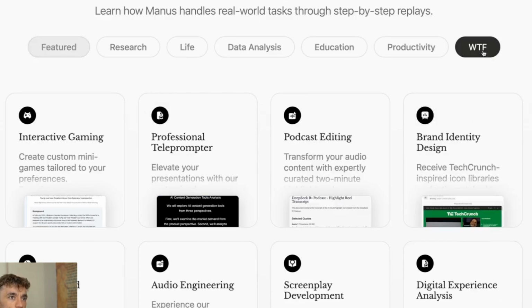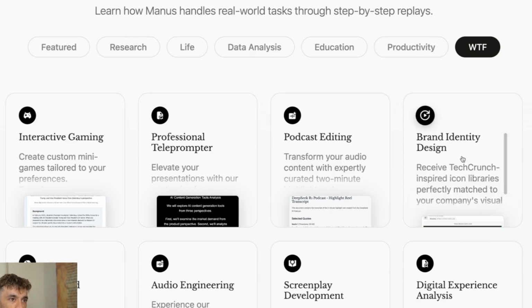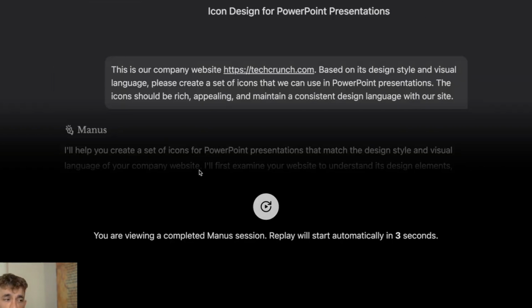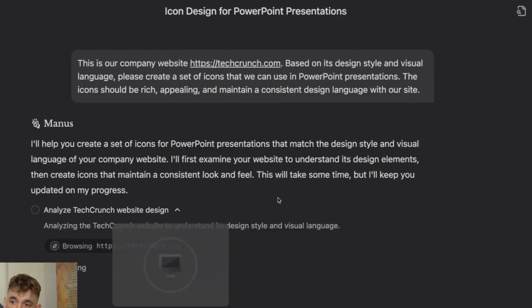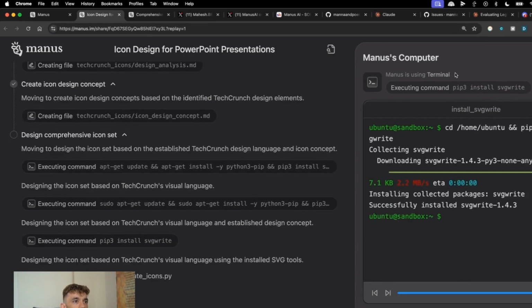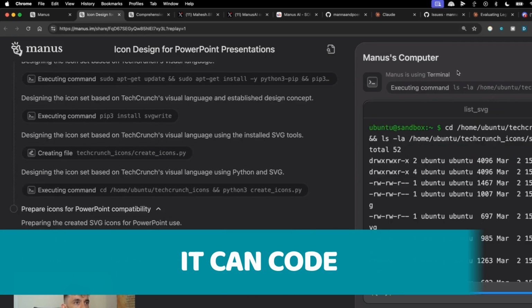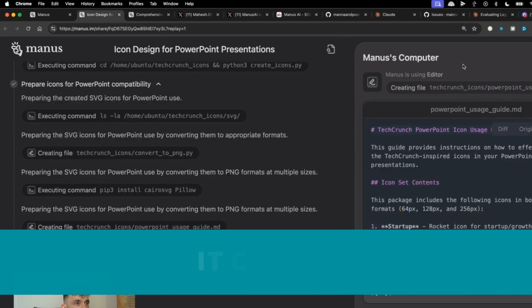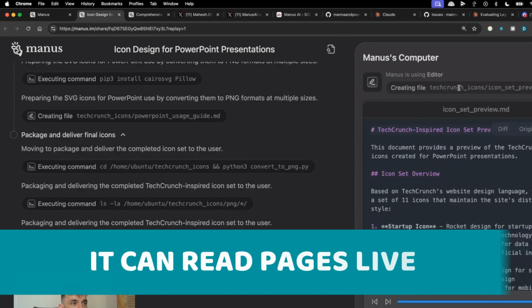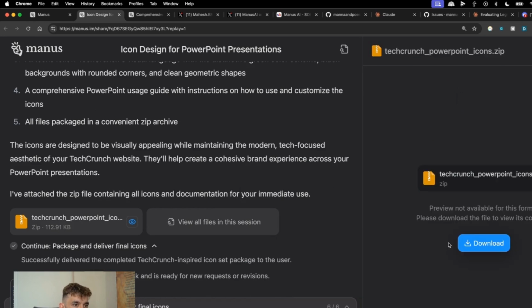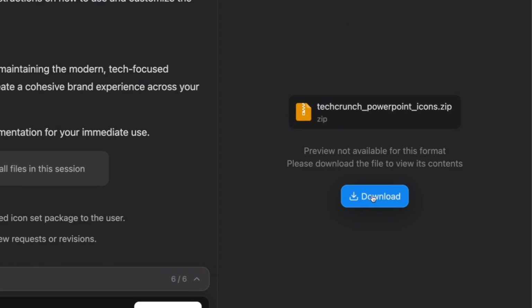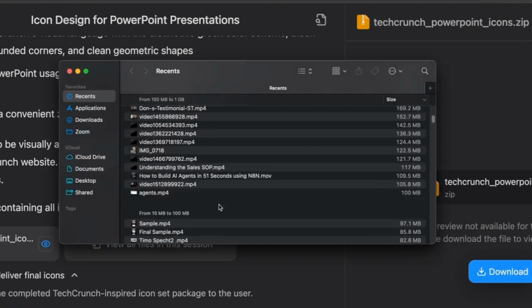And so, for example, here, we've got a WTF section. So for example, brand identity design. Let's pull up this demo right here. We'll see what we get back. And it seems to be able to run terminal commands as well. So it can code, it can edit, it can use computer use, it can actually read pages live. And then it can also create files that you can download. So you can, for example, download that. Then if we open this up, we should have the folder.